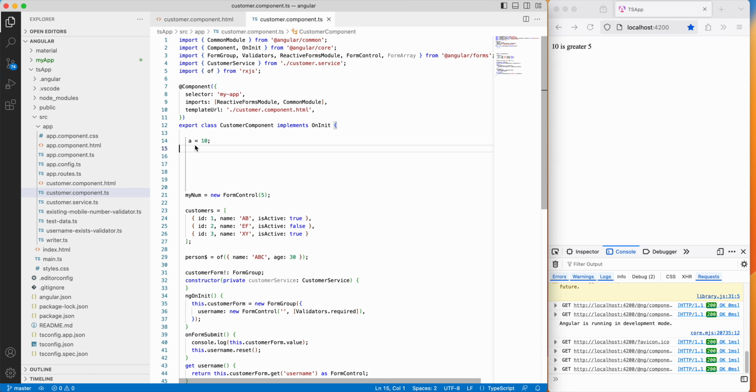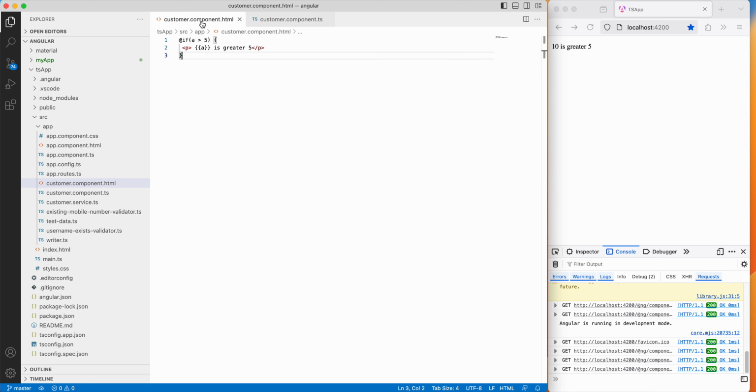Suppose I initialize a is equal to 10. So this condition is true, 10 greater than 5, and then this content will be added to the DOM. The content inside the if condition will be added only if the condition is true, otherwise not. So we can see that the message is 10 is greater than 5.